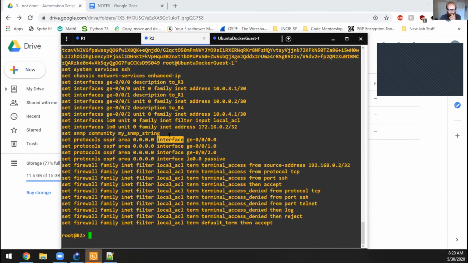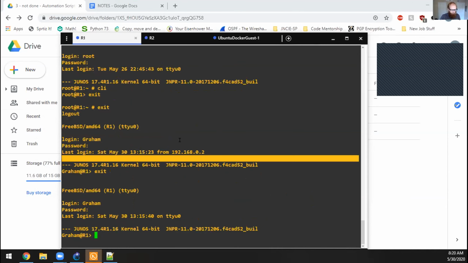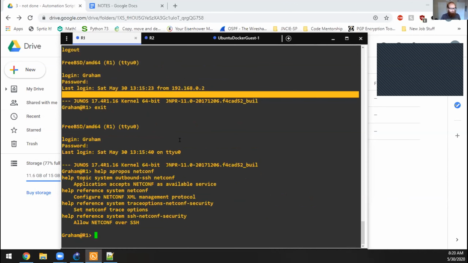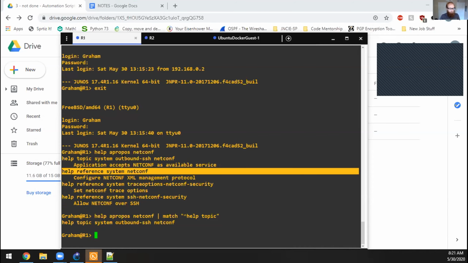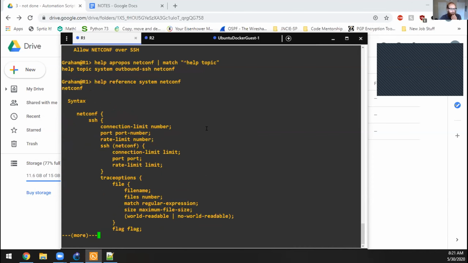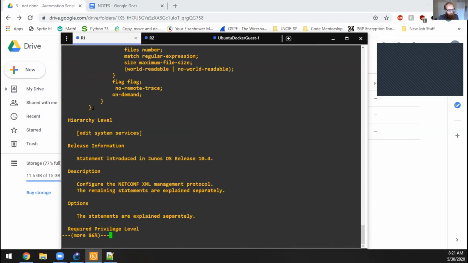All right, so let's do a help apropos Netconf. Aha, so we've got lots of good stuff. Let's do a pipe match. Help topic. Help topic, system outbound. What else is there? Help reference. So let's start with help reference system Netconf. Okay, so here's all the stuff.